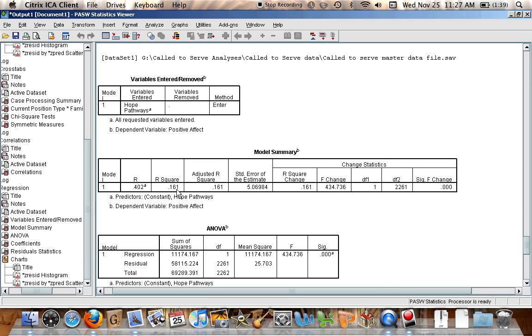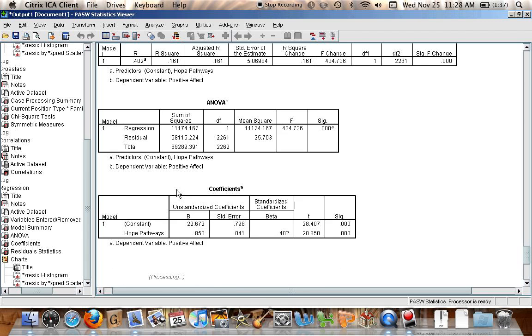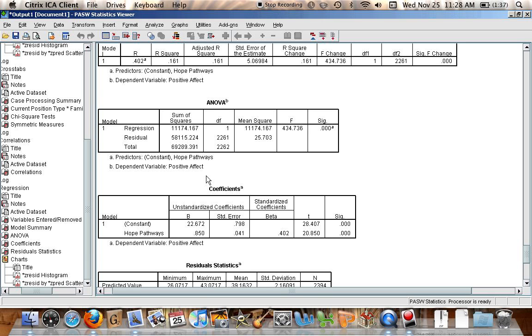Notice that this means that 16% of the variation in positive affect is related to variation in hope pathways. So we can explain 1/6 of what's going on in positive affect if we know someone's hope pathways. The ANOVA table, don't worry about too much.